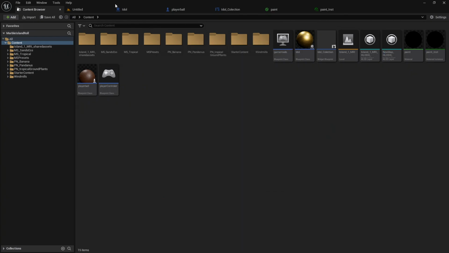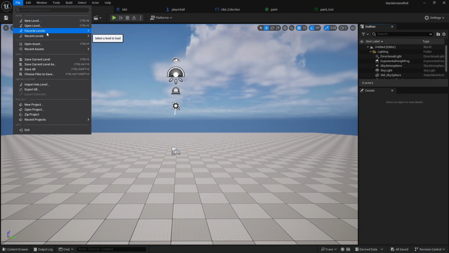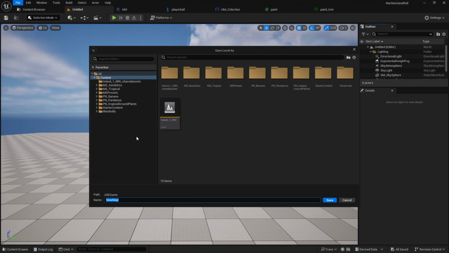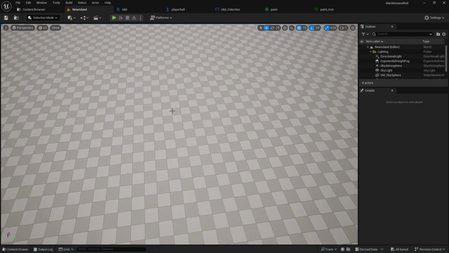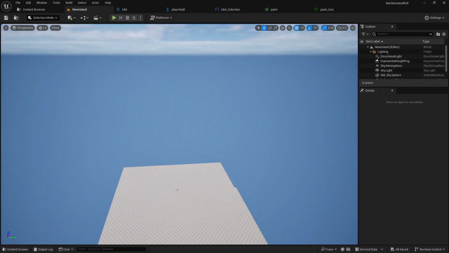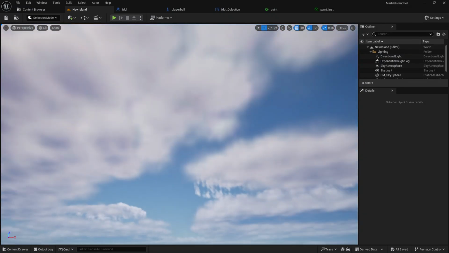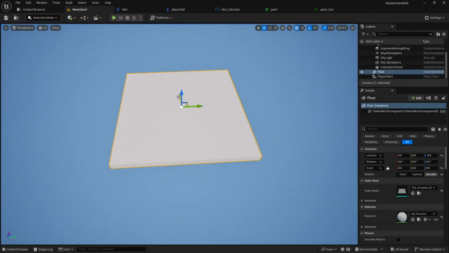Delete new island there. File, save current level as, new island. Alright, and then from there, we need to go to File, Save Current Level As, and then name your map and save. Okay, now we can go ahead and make this form.